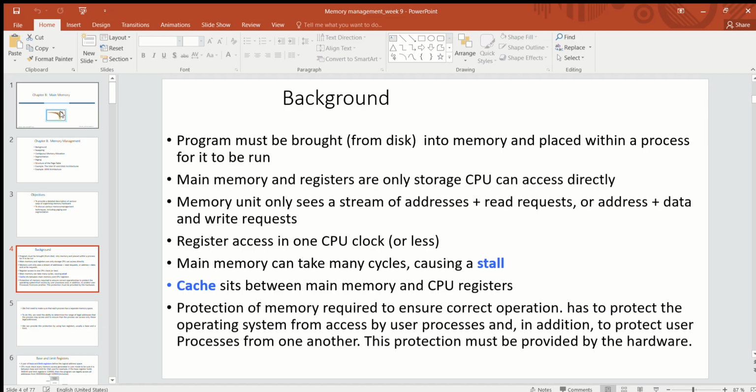So a program must be brought from disk into memory. I've explained that: you have the passive entity and the active entity. A CPU can only directly access registers, cache, and main memory. That is it. The CPU cannot directly access your secondary storage, and it cannot directly access your external drive, that's your flash drive. So these are the three things the CPU can directly access. And the cache usually sits in between the registers and what?